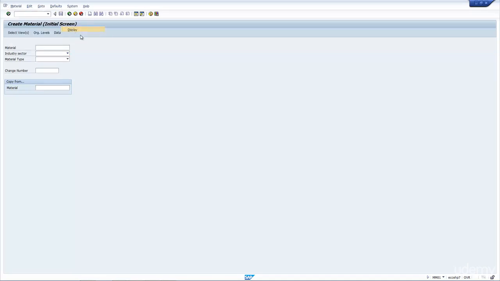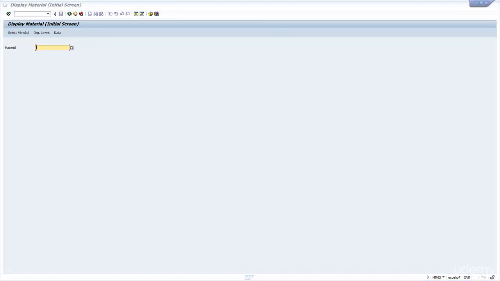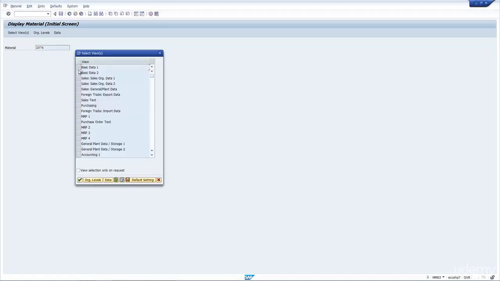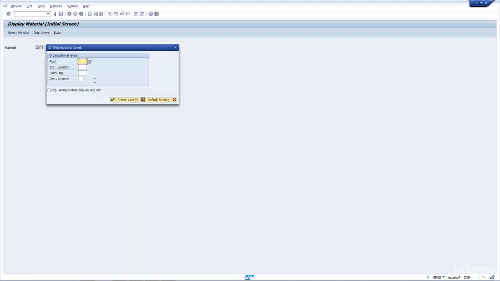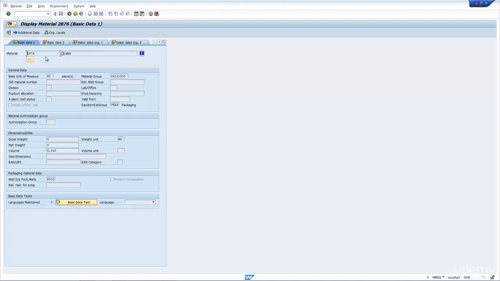So let's have a look at the one I've created. Here's a material that I've created before. Let's go into it. We can see the items that are relevant for packaging. We have to have a look at the basic data view, the sales view, and the plant view. These are where there are important aspects for packaging.